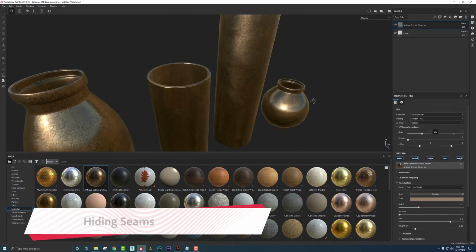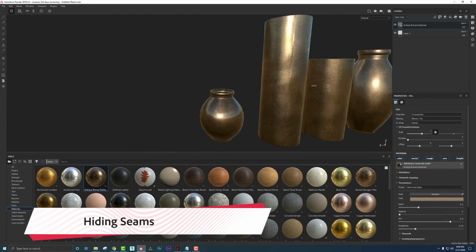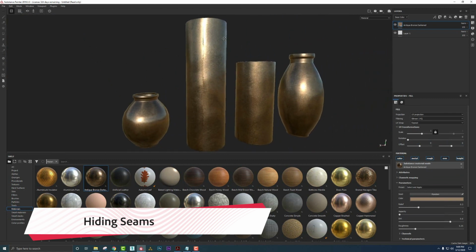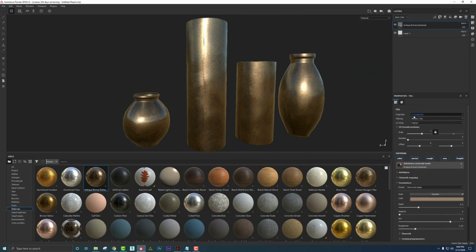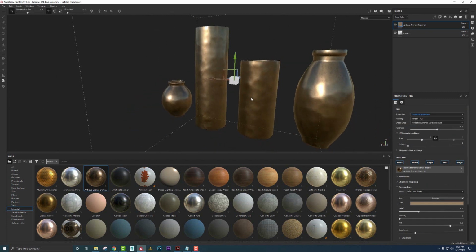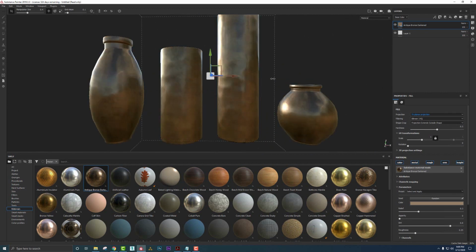Now, to hide some of these seams, let's see if we can find one. And again, this is a good problem to have if we can't. See that seam right there going down the middle of this guy? Easy way to get rid of that is to move to triplanar mapping. So here it says UV projection. If I just go to triplanar, that should solve that. So pretty quickly, boom, seam's gone. Not too bad at all.